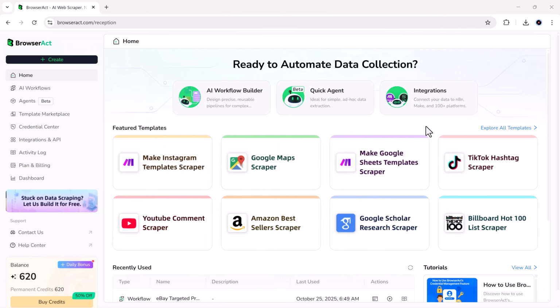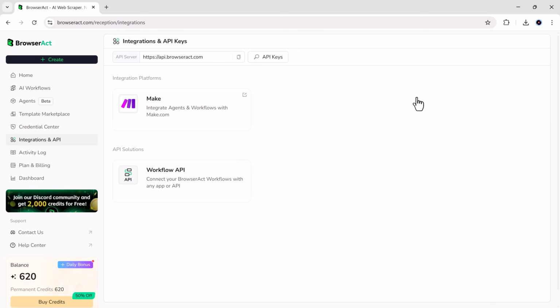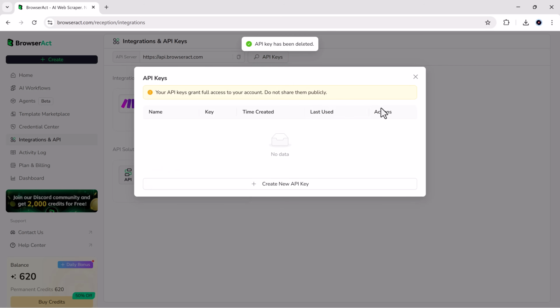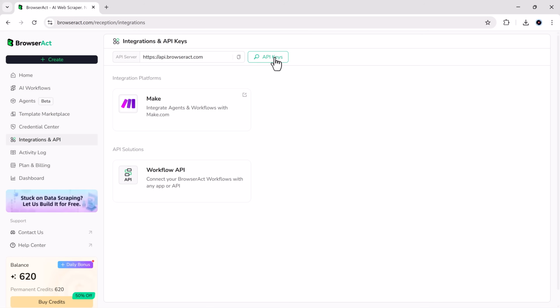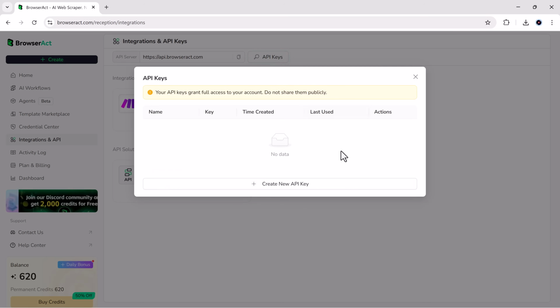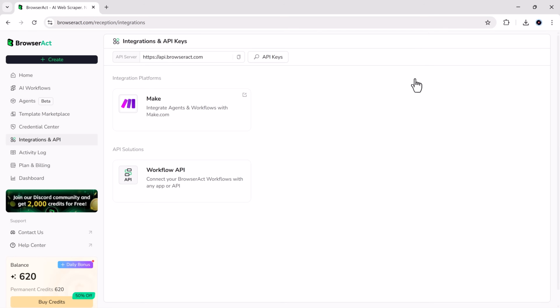Now, let's talk about one of the coolest parts of BrowserAct, integrations. BrowserAct doesn't just automate things inside your browser, it can also connect your workflows with other platforms like make.com or n8n.io. That means all the data you collect, prices, product names, ratings, can be sent automatically to Google Sheets, Notion, Airtable, or even your company's database. No more copy-paste, no more manual updates. Everything stays live and up-to-date in real time.